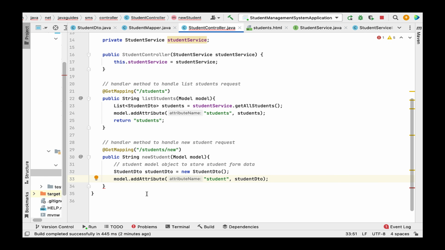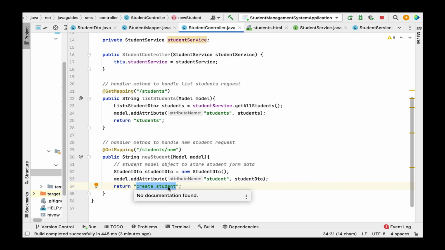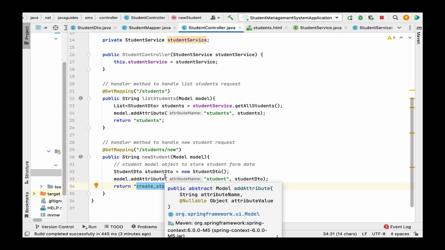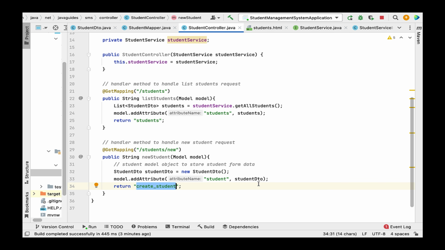Once we store the data in a model, next we need to return a view. For that, let's have a return statement, and then pass the view name, that is create_student. We haven't created the create_student view yet. In the next lecture, we'll create a create_student Thymeleaf template HTML view, and then we'll design the HTML form to create a new student, and then we'll store that student form data in this student model object. Alright, I will see you in the next lecture.